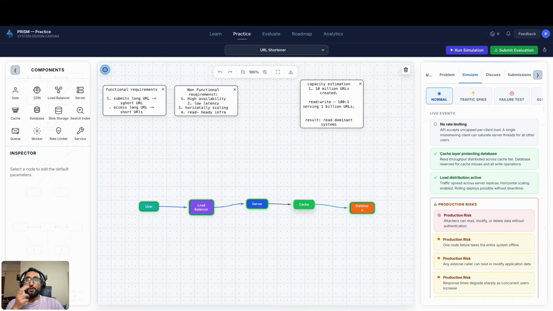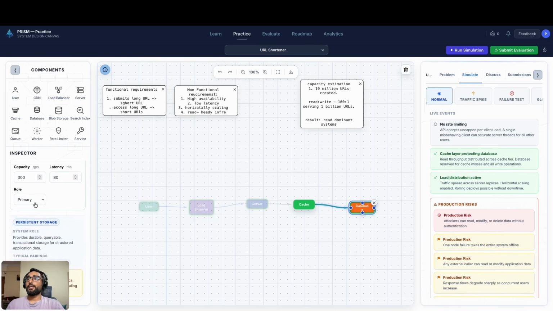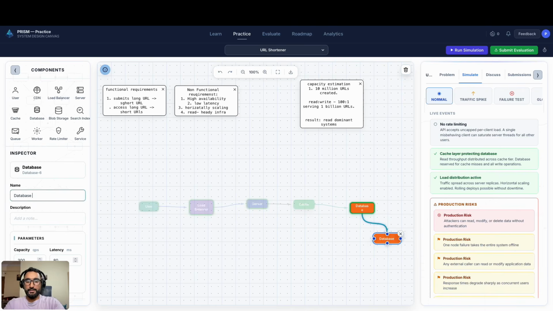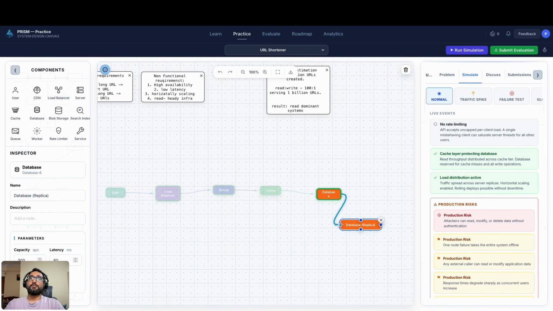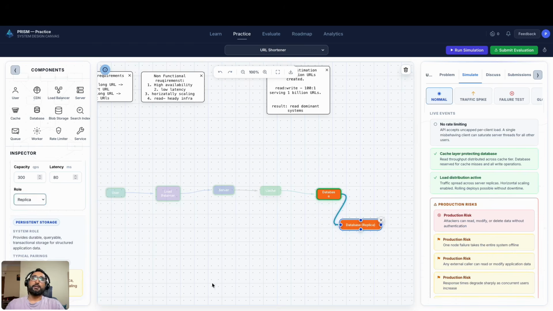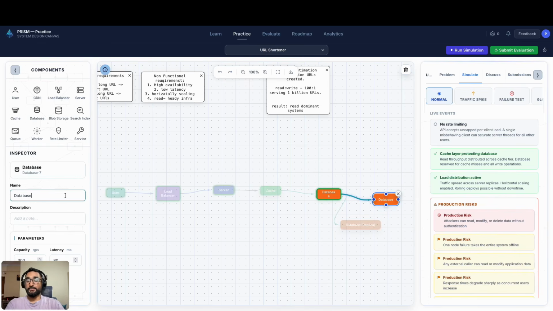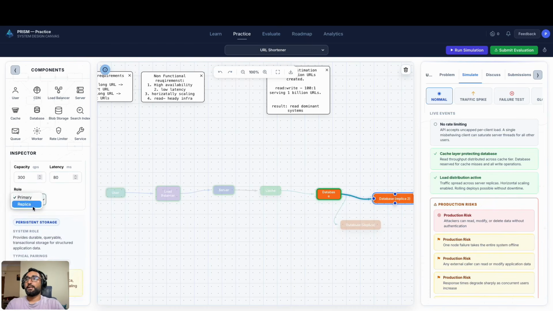Now the second improvement: database scaling. Let's assume we are storing billions of URLs. A single database won't be enough, so we need to introduce replicas. So what I'll do is, this is my primary database, and I'll bring in the replicas. So this will be a replica, I'll mention it over here. And we'll also make it a replica. I have just introduced one replica, but we can introduce multiple other replicas as well. As this is a master-slave structure, the replicas will be connected to our database itself.